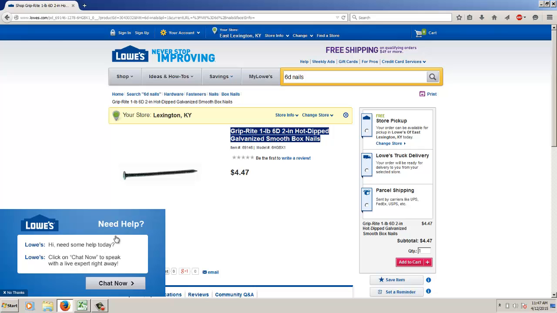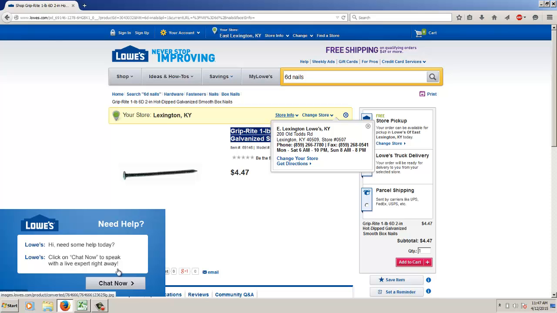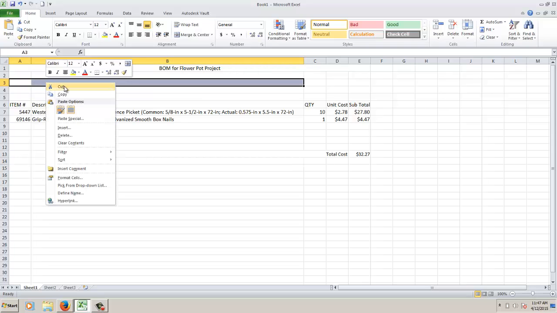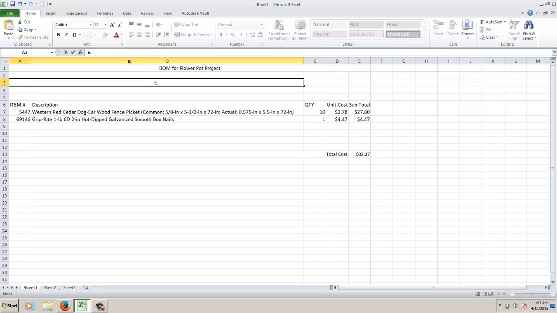Also, what you'll need to do, even though we know you're working with East Lowe's, I want you to make sure. So you go in here, your store info, and if you notice, it's East Lexington Lowe's of Kentucky, 200 Old Todd's Road. So I'm going to put that information in here. We need that. I'm going to merge these cells, and after I've skipped a line, I'm going to put East Lexington Lowe's and 200 Old Todd's Road. Get the rest of the information.